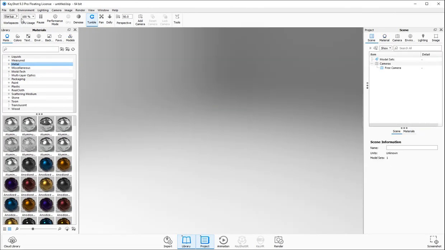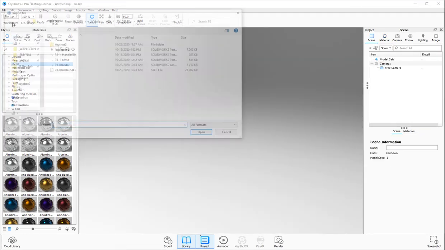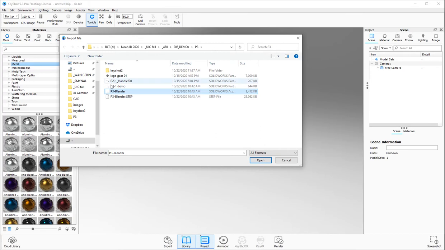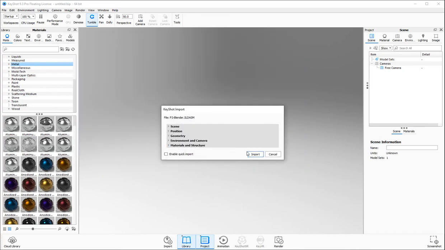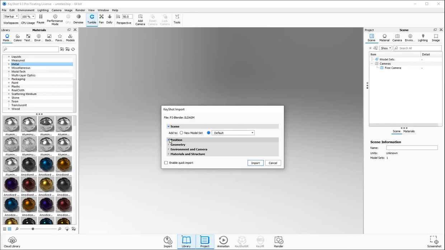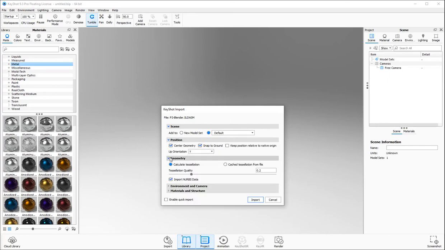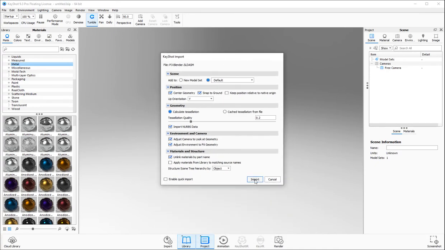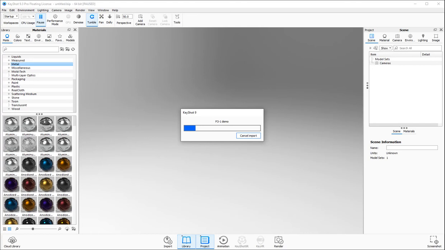I'll get away from this and I'll import the Blender that I built. I found that since we're now in Keyshot 9, it does import SOLIDWORKS 2020 files without an issue. But if you still have challenges, saving it out as a step file should give you a good backup option. Here are just my settings. These are all default, really. I haven't messed with any of these. So if you want to see what those are, I'm just going to click import.